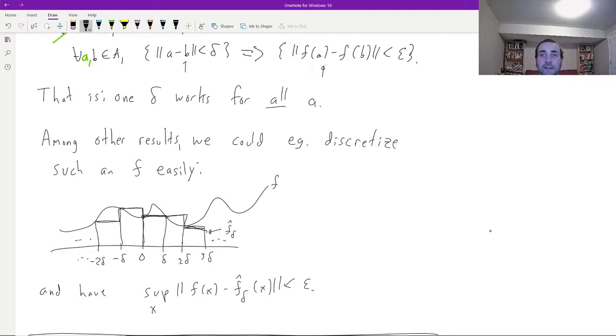What's nice about that function is if you have this second version of the property, then in fact f of x and f hat delta of x are close to each other for every point x. If you don't have this property, this is not going to be true. That is, your discretization is going to be bad for some values of x, which obviously isn't so nice.